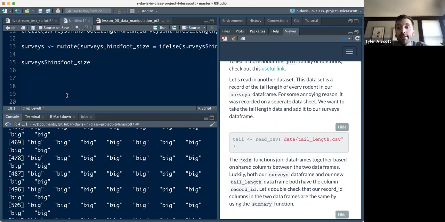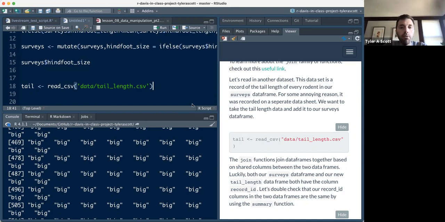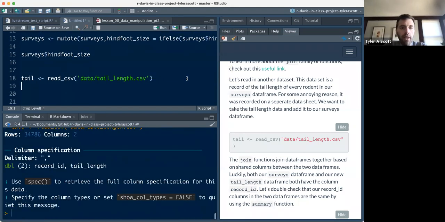Let's load in a second data set from our course example data. This one is called tail length. Let's just call the object tail and use the assignment arrow to assign the object. We're going to use the read underscore csv function. And again, all our example data live in the data subdirectory of your class repository. So you're going to type data / and in this case, tail underscore length.csv, in quotes, so it's a string or character object, and run that. Now we have a new object called tail.